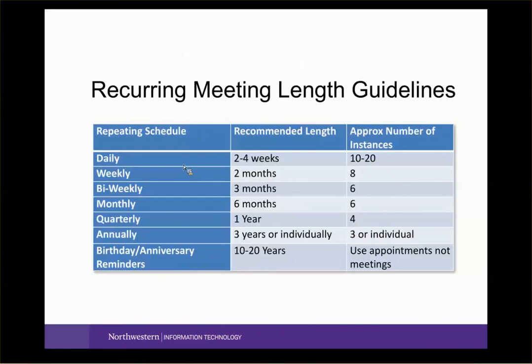So this next slide here shows the different types of meetings and the recurrence and our recommended number of instances. It's pretty straightforward. If it's 2 months long, do an 8, 3 months, 6. If it's a birthday or an anniversary or something, don't use a meeting. Put that as just an appointment for yourself. People tend to make meetings for everything and then don't have attendees, and then the Exchange system doesn't understand that you're just doing it as an appointment. So be more specific. Use appointments when you don't need attendees, or if they're like reminders.